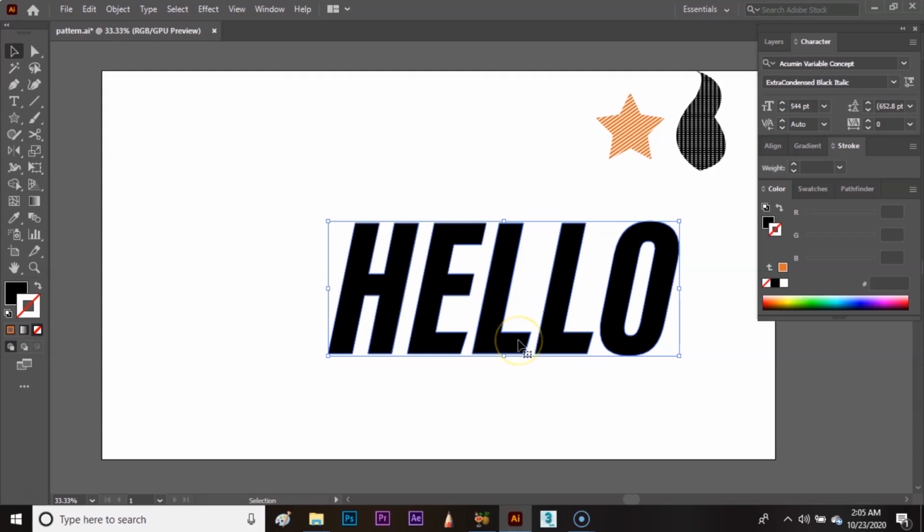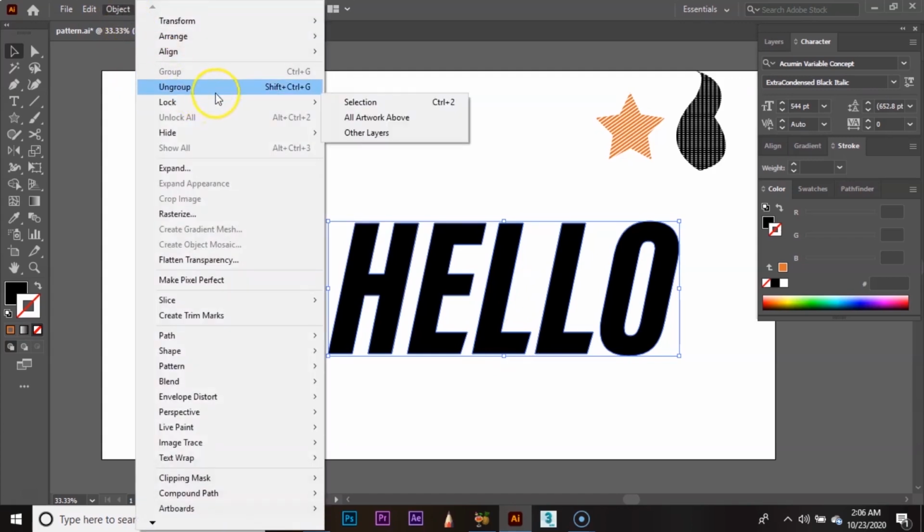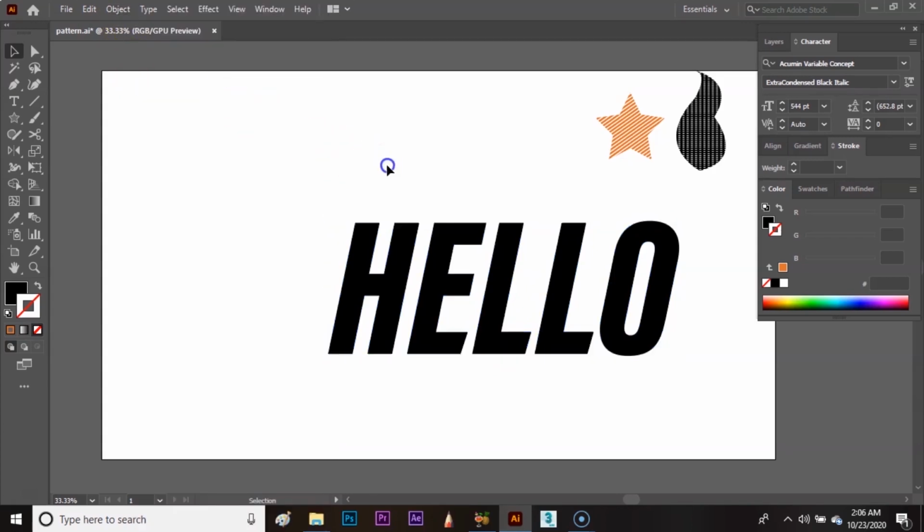So we have to ungroup it. Select it and go to Object and Ungroup. You can see these are separate shapes now. Now I want to add pattern inside the half part of the letter H. So I will first divide H into two parts.